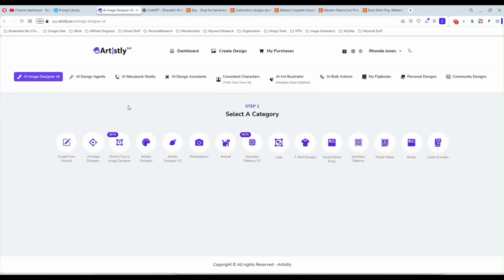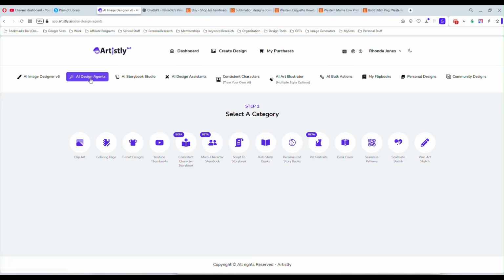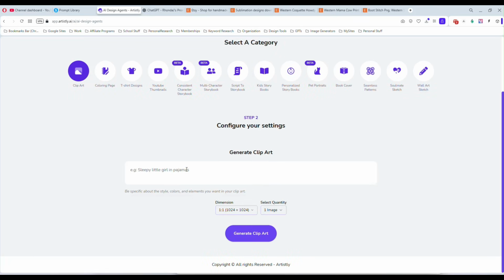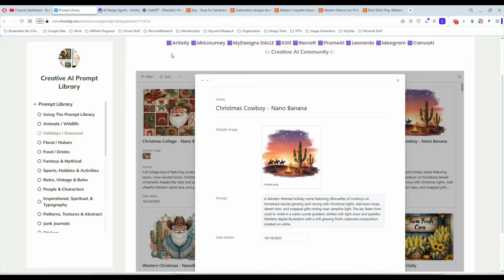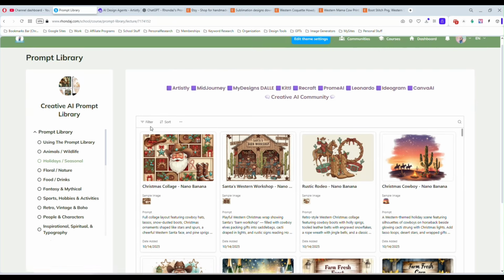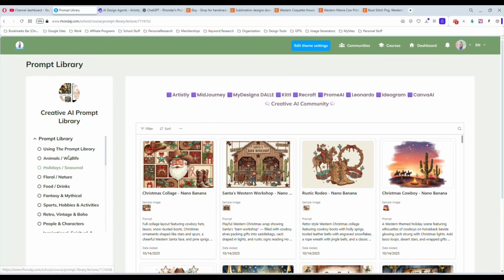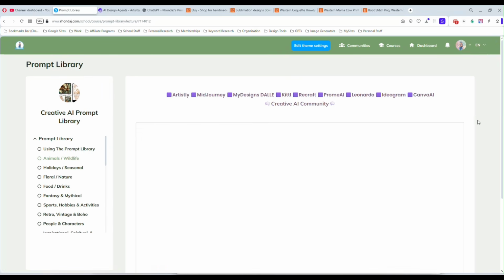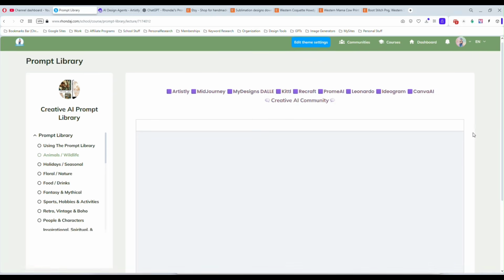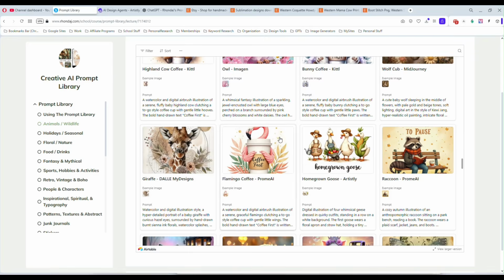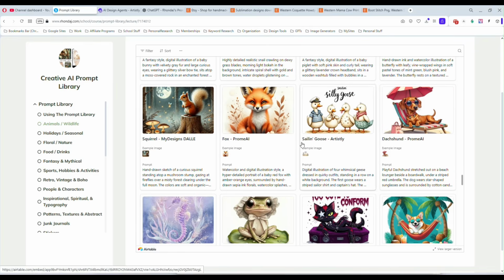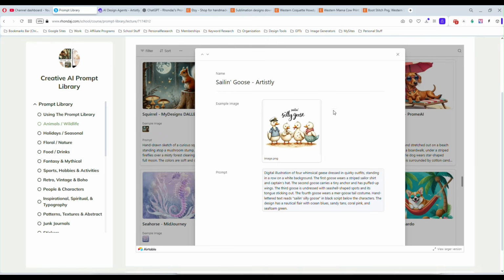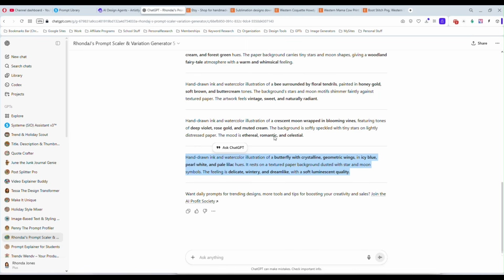And then let's not also forget our AI design agents, our clip art, where we can create 10 images at once. In fact, let me run one more batch of these just so you have that fresh in your head. So I'm going to come back over here to the prompt library. And this time I think I'm going to go into animals and wildlife. And I'm going to look around in here and see what I want. Okay, the silly goose kind of thing is really popular right now, so I'm going to grab that prompt. I'm going to bring it over here to the scaler.